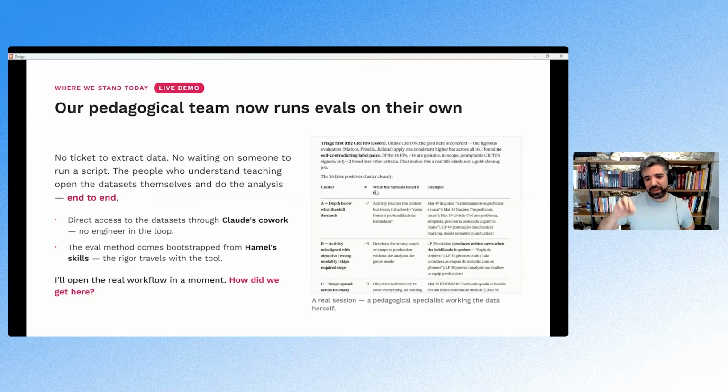And I wanted to start from the end, the place where we are right now, because I think it helps to tell the story backwards and to show where we are and then how we got here. The main message I want to bring is that it was really hard at the beginning. Today, we can run evals without having to open tickets to extract data or wait for someone to run a script. We use Claude Code, talk to our eval project, and it goes with Hamel's skills, and it's really helpful.